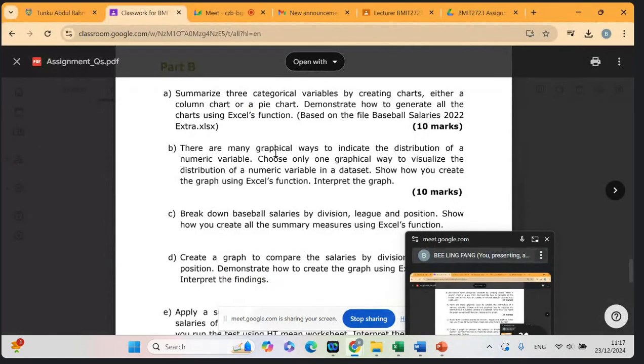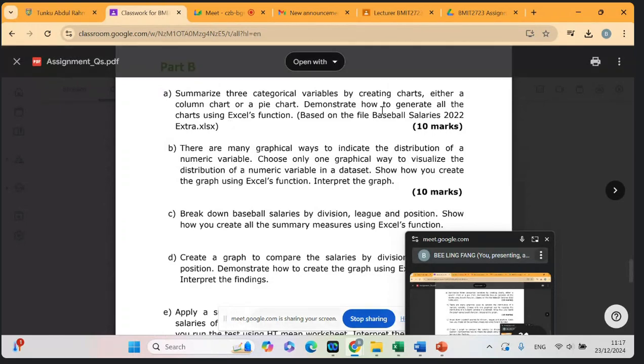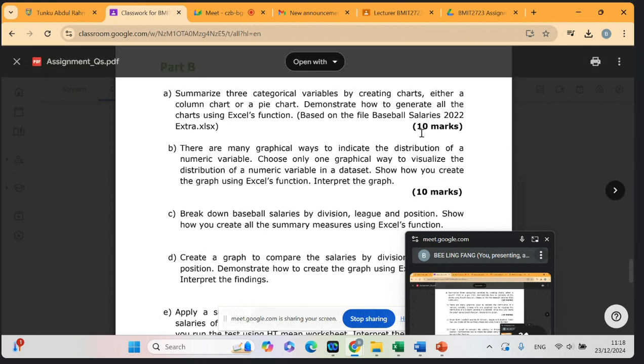So especially for this chart, you have to create the table, then only you can get the chart. Take note. Then your chart must have labels for everything. If your chart is incomplete, then your marks will also be incomplete, right?